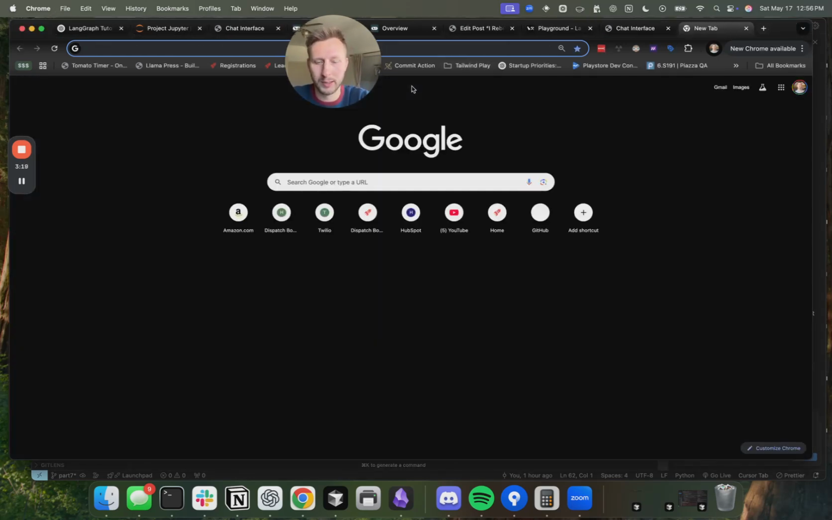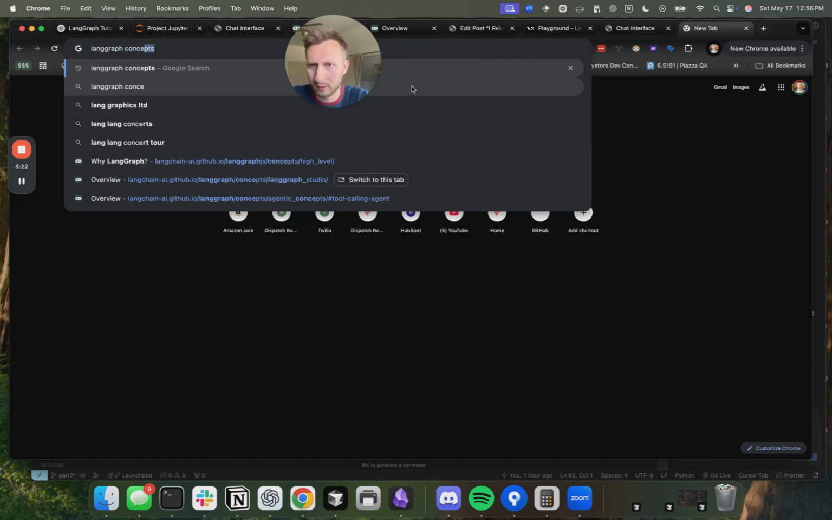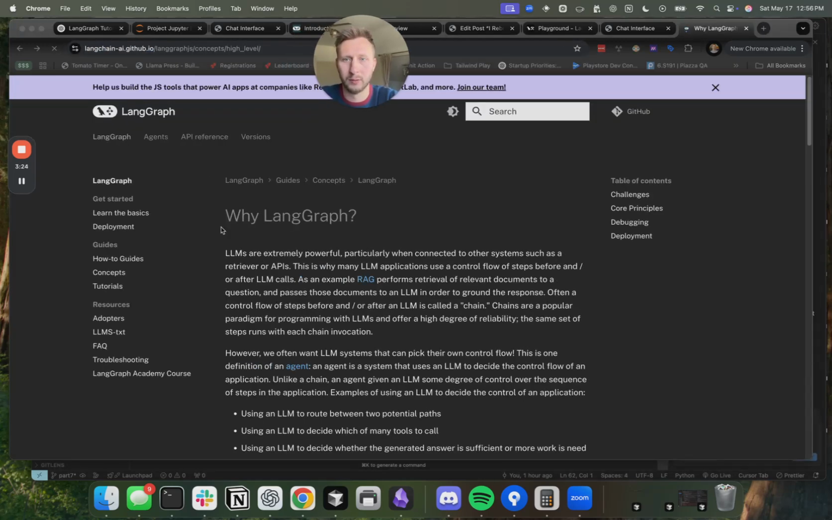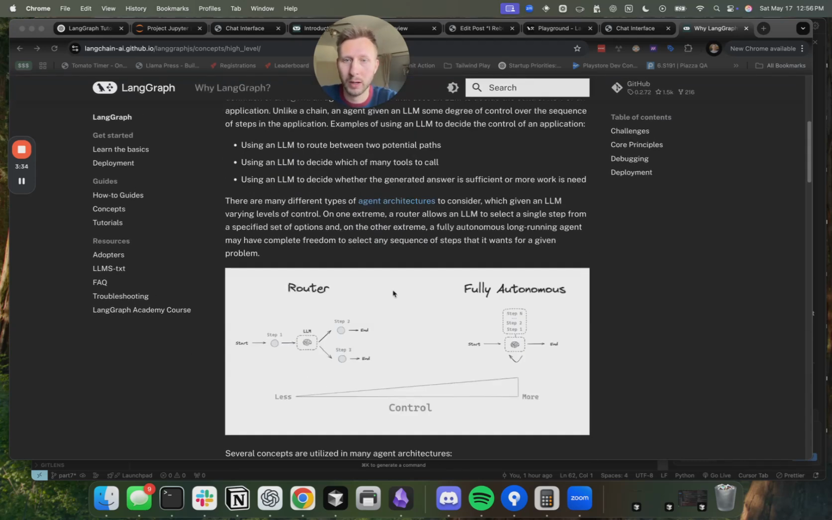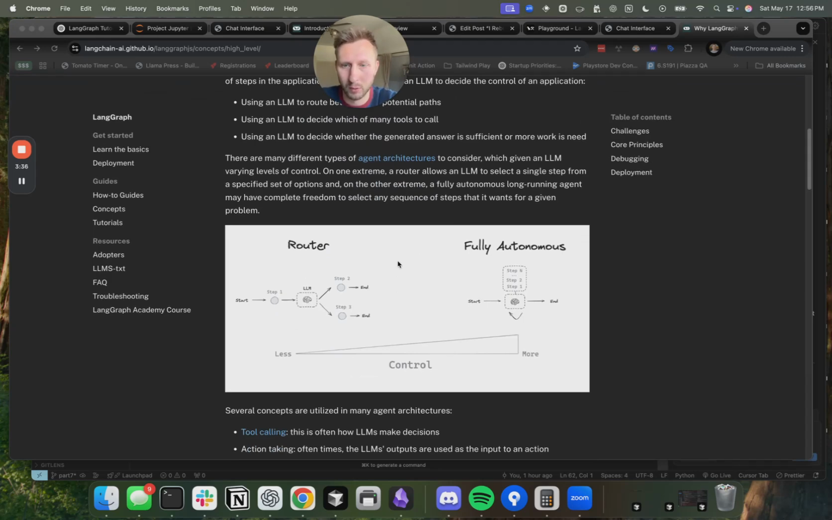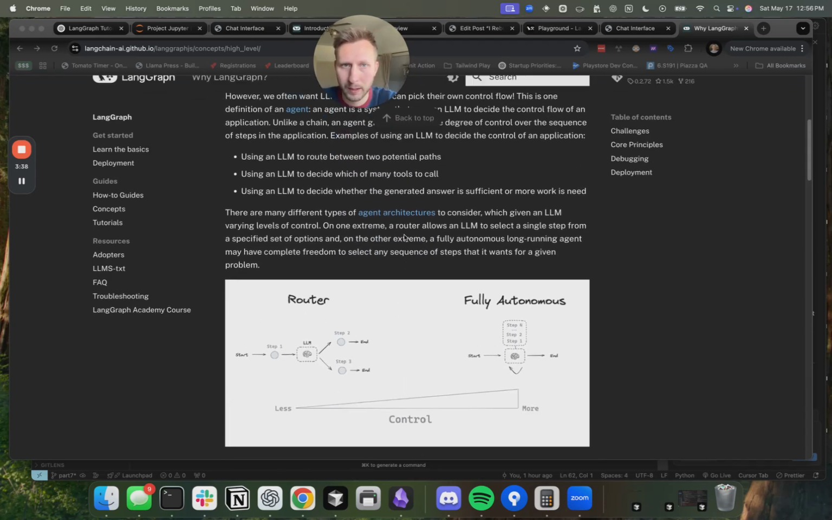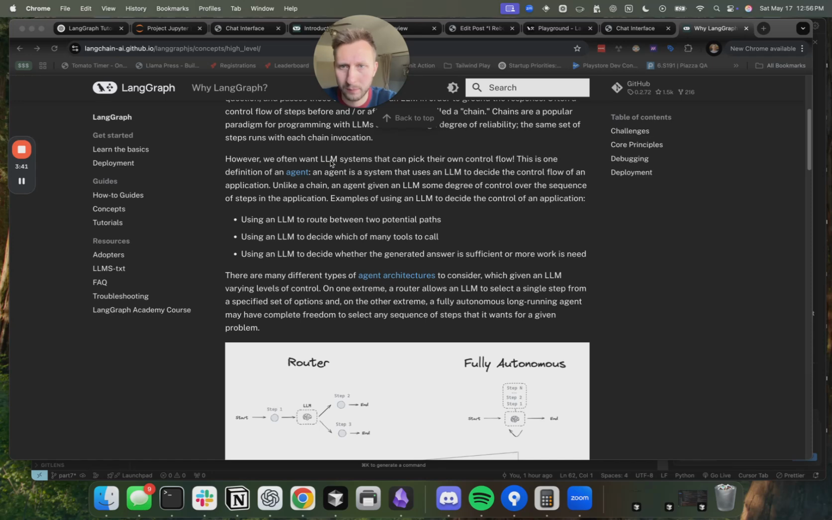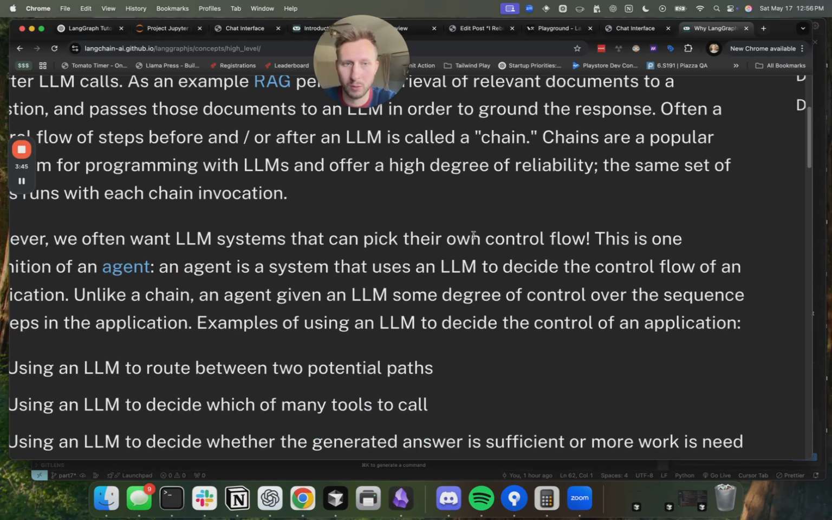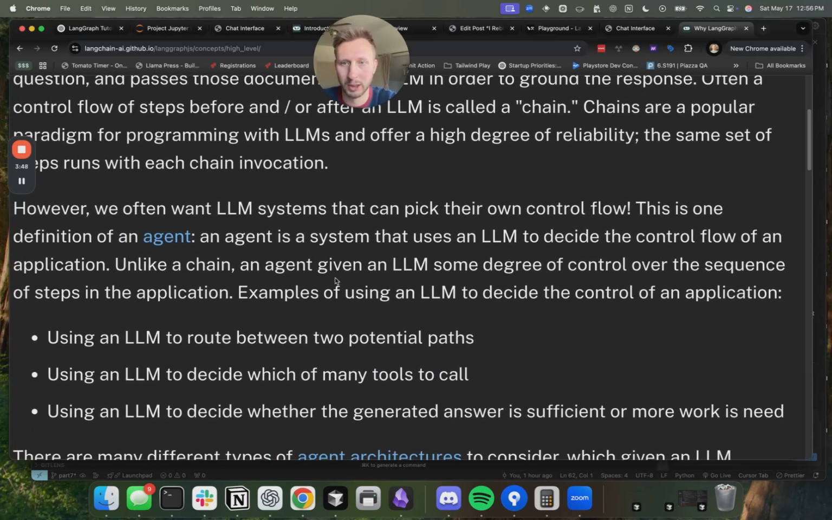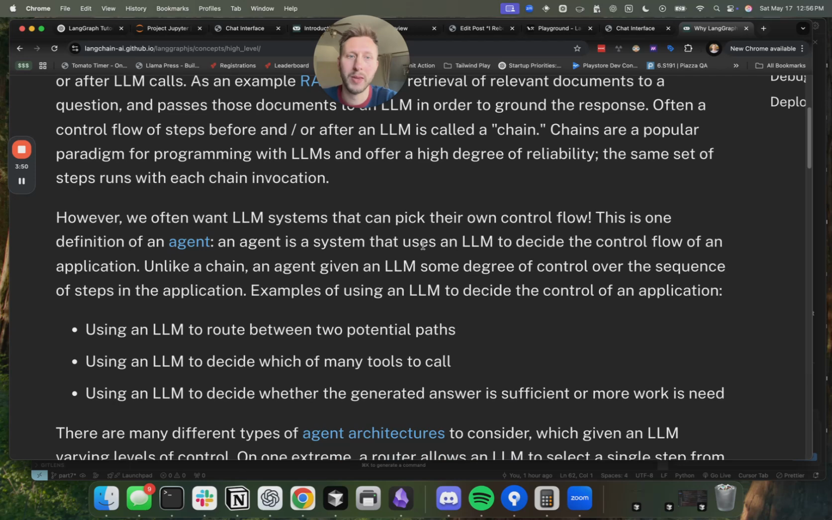LangGraph has a really great guide. If we look up LangGraph, here we go, concept/high level. I never really understood the concept of an AI agent until actually reading this article. And one of the things that really stands out to me in this article is that we want large language model systems that can pick their own control flow. This is one definition of an agent. An agent is a system that uses an LLM to decide the control flow of an application.